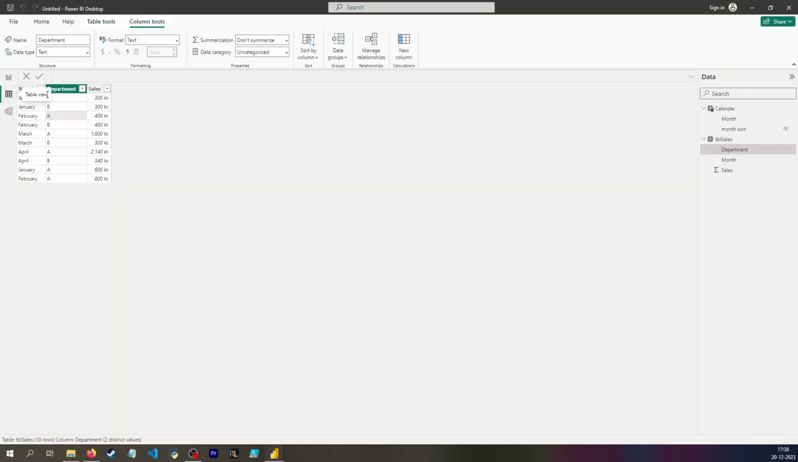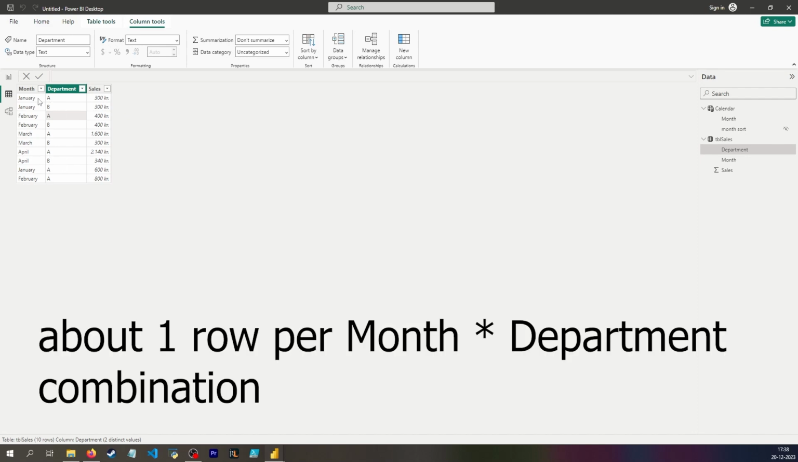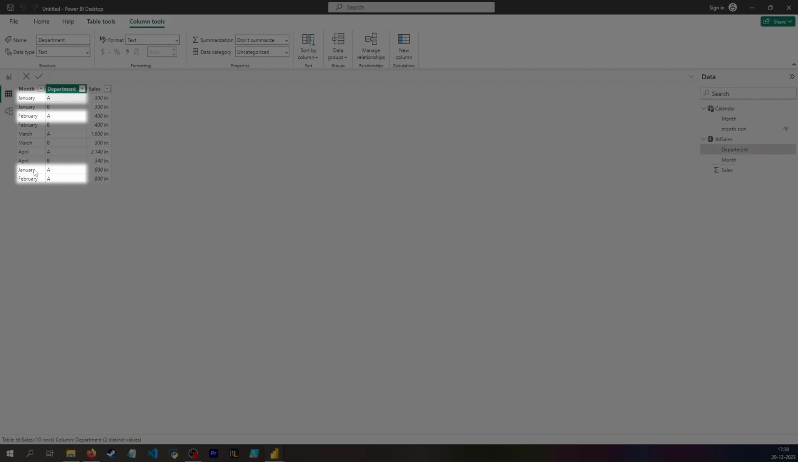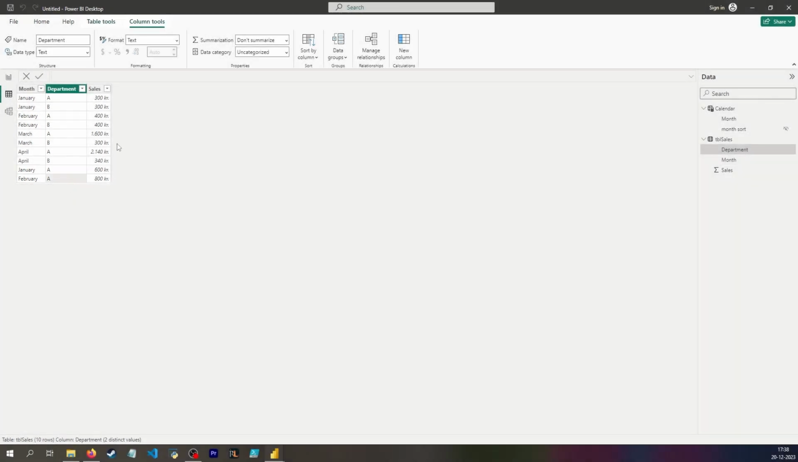To begin with, I have my table here where I have months and departments and sales. And because I'm a little lazy, I've mostly made one row per combination. But for January and Department A, I have 2 rows. And for February and Department A, I also have 2 rows. Which means the first step in my calculated table is to first summarize this table to cut it down to the unique combinations between months and department, and then summarize the sales column.